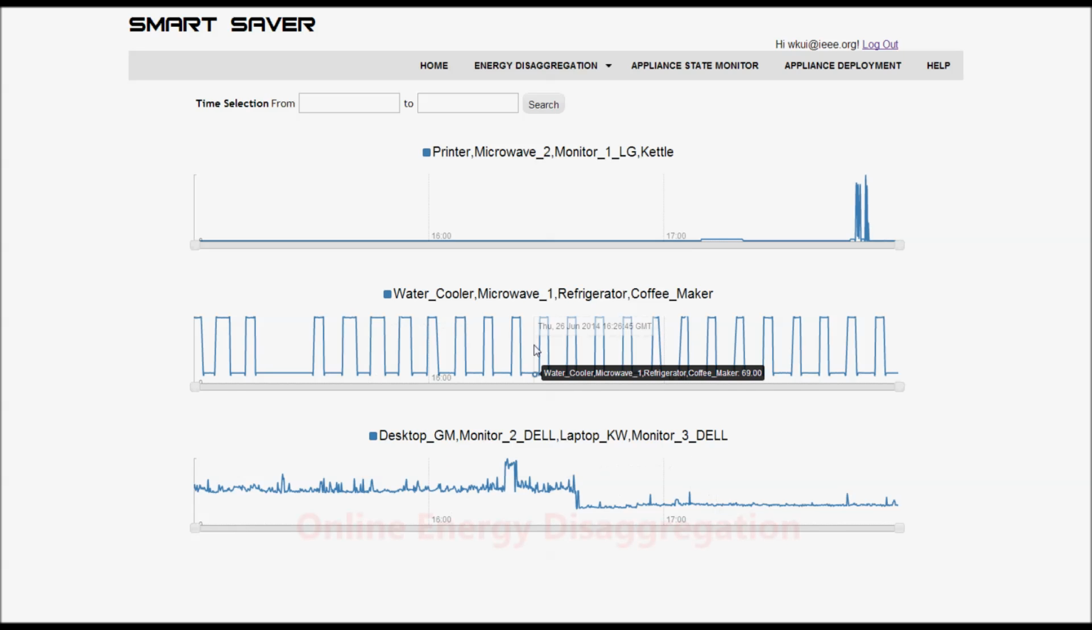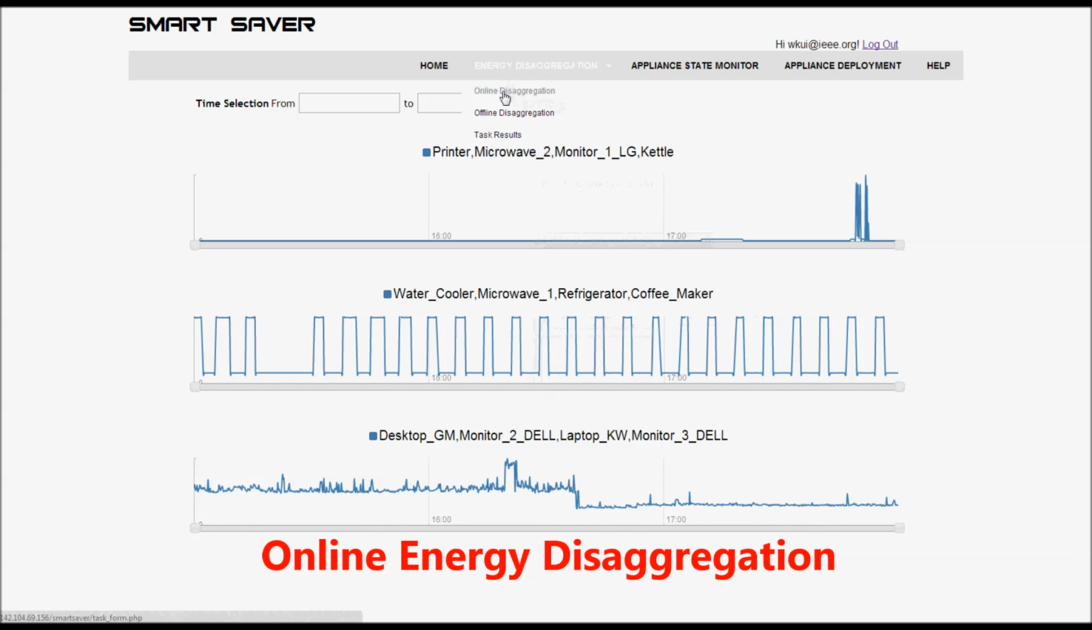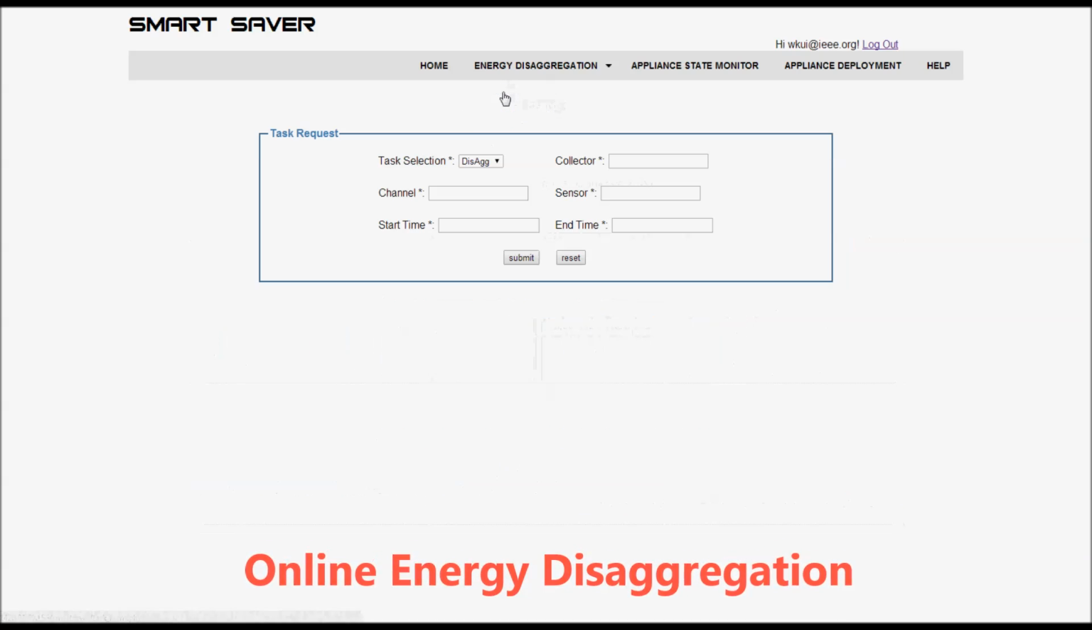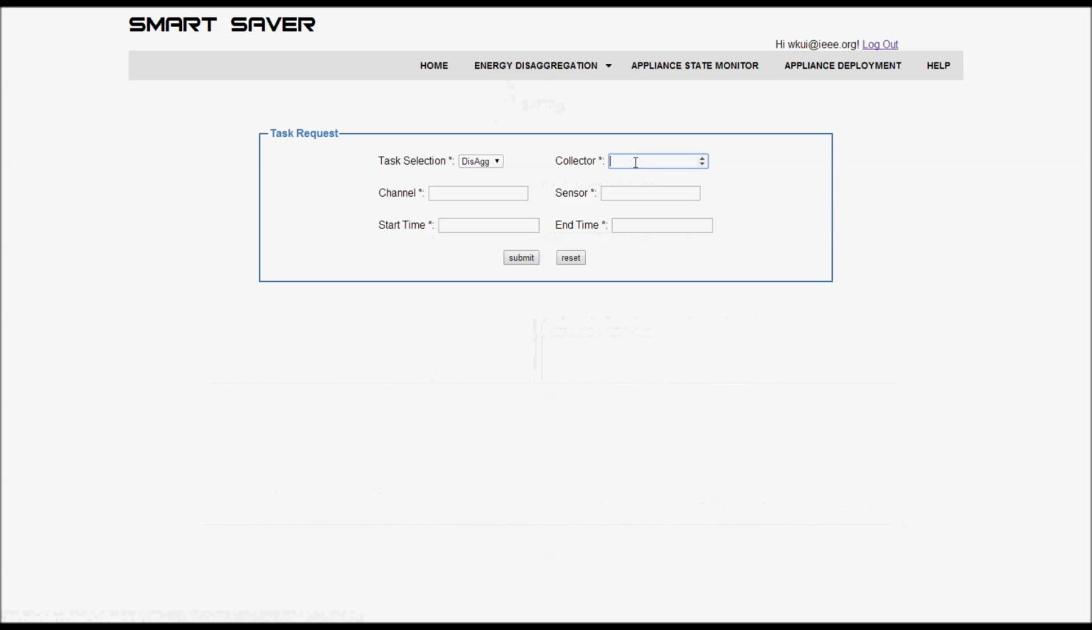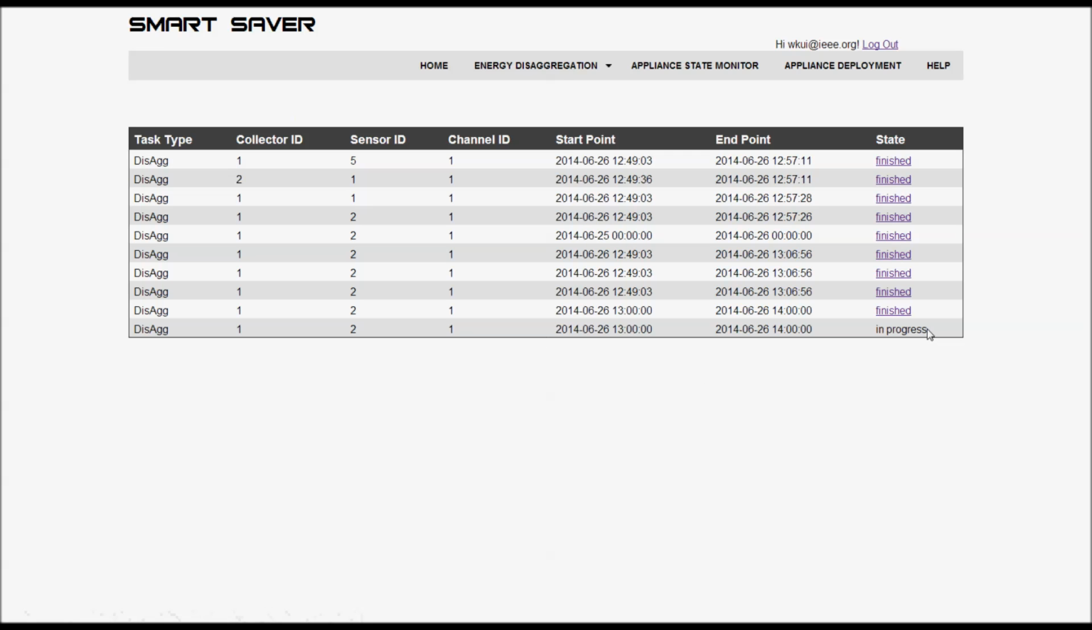Next, we are going to show the major functions, which include automatic and online energy disaggregation. To trigger this function, you only need to fill a simple task request form containing the information of which aggregated load curve you want to disaggregate and the time period you would like to look into. After submitting the form, our task server begins to use the engine known as the Robust Sparse Switching Event Recovery Model, or RSSER for short.